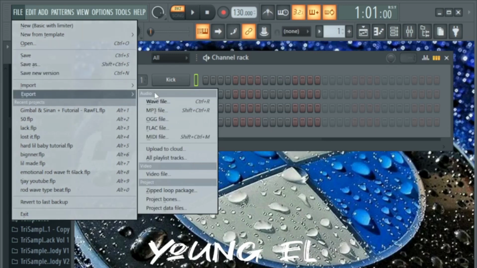Export basically means when you are done with your project, but now you want to export it as a file or a MIDI file, or let's say a WAV file or MP3 for you to listen to what you did in your project, or maybe you want to send it to your friends to listen to what you made. You'll be mainly using these steps. Let's say you want to export it as an MP3 file, you just click on MP3 file.